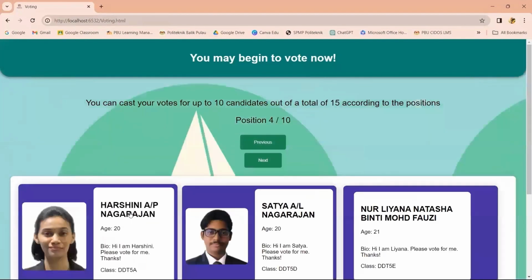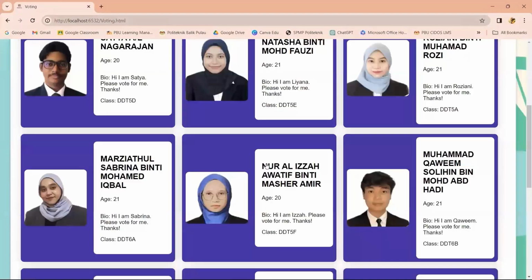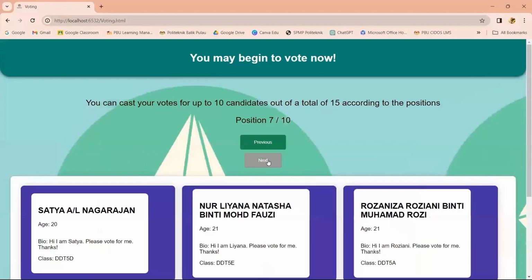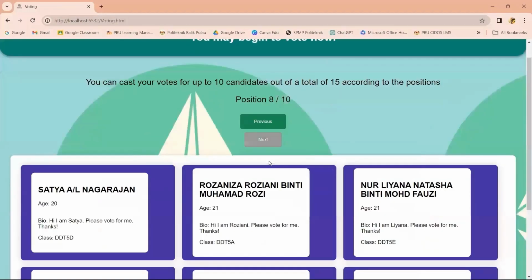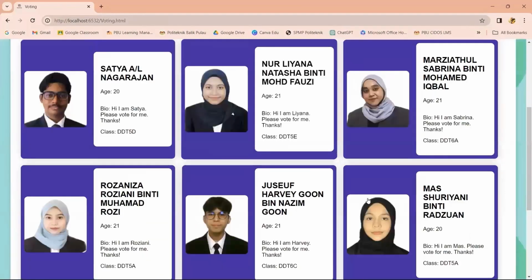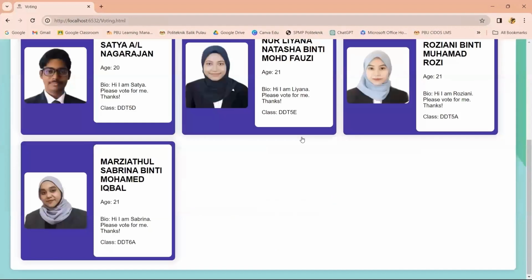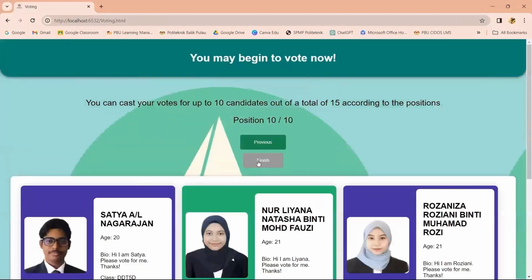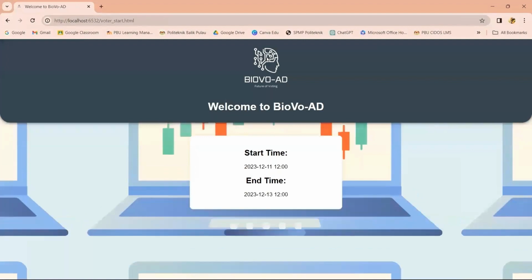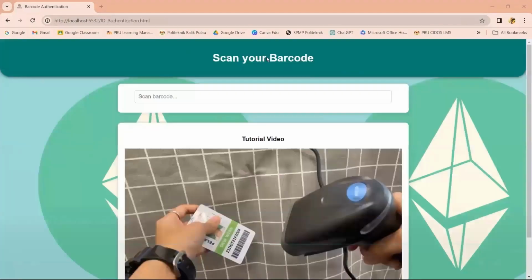They have 15 candidates. We can select 10. Then it will proceed one by one. Then after we click on next and everything, then click on finish. It will come out, thank you for the voting. And we'll go back to the main page.